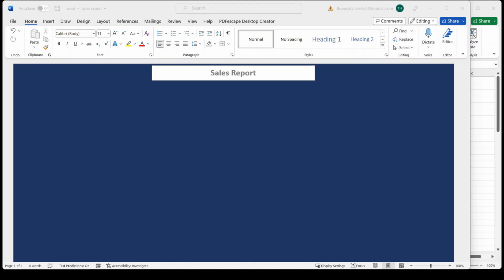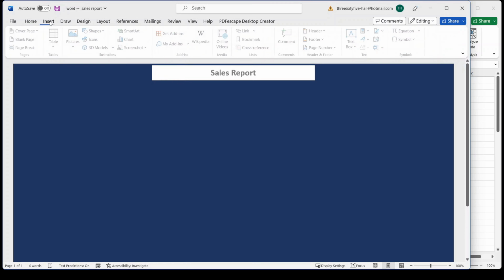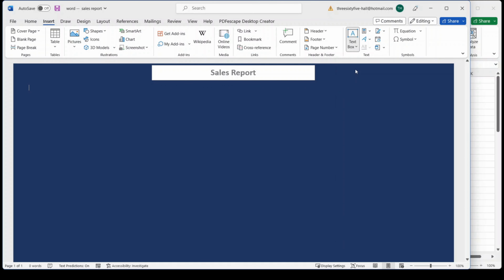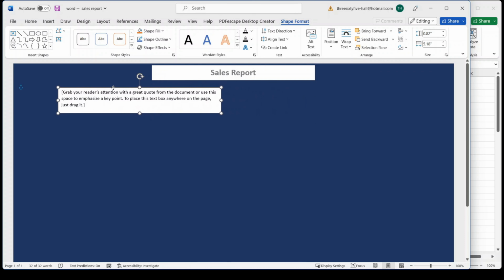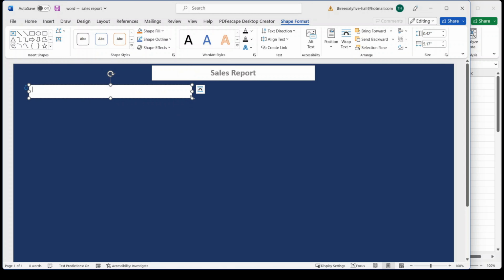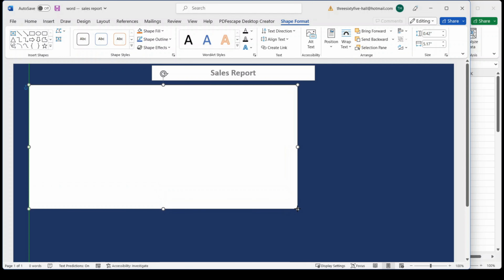Let's copy the first pivot table in this report. To do that, I will go to Insert, and we will first include a text box. A simple text box is good. Let's move this to the top left corner, get rid of this text, and resize it. The idea here is that we will copy and paste the table inside of this text box.